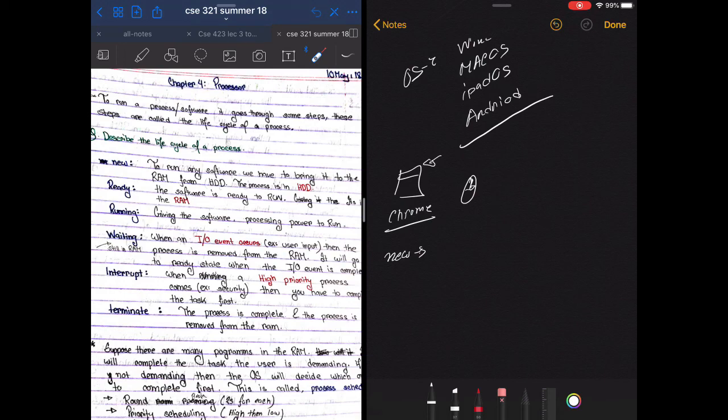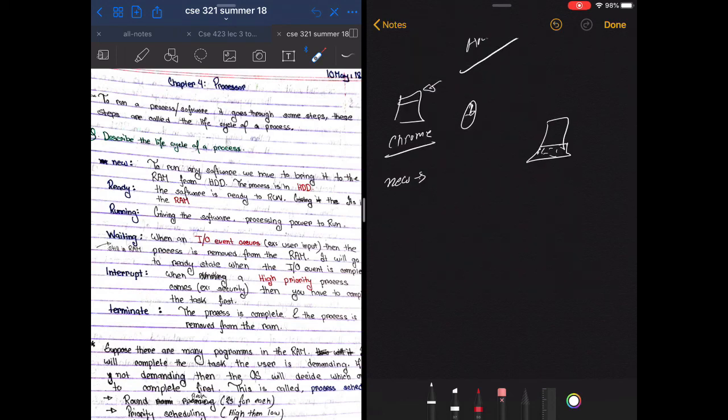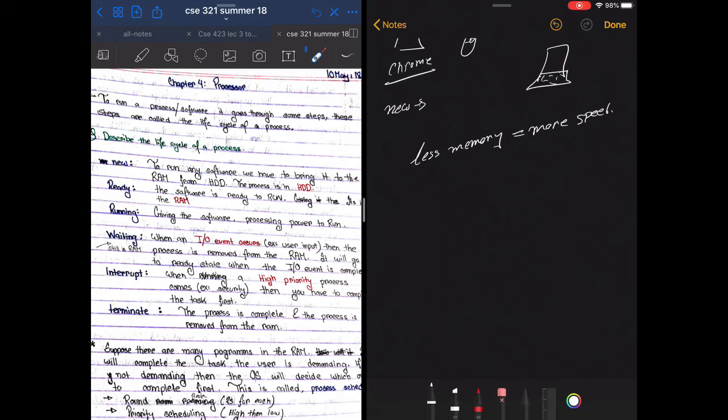New represents this: as I said, you want to run Google Chrome, and the whole software is within your computer's hard disk. We all know that hard disks are very slow. Think of it as less memory equals more speed. Nowadays we have another type of disk called a solid state drive, which is much faster than any hard disk. Then we have Optane drives, which are kind of an SSD but much faster. Then we have our RAM, random access memory, and then our cache memory. The speed goes up as we go down.